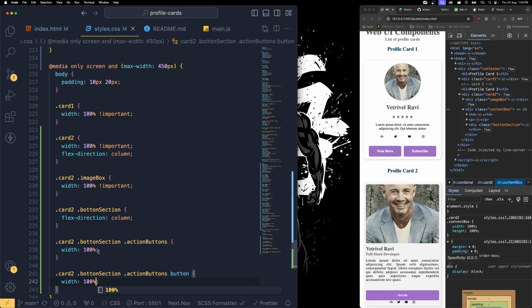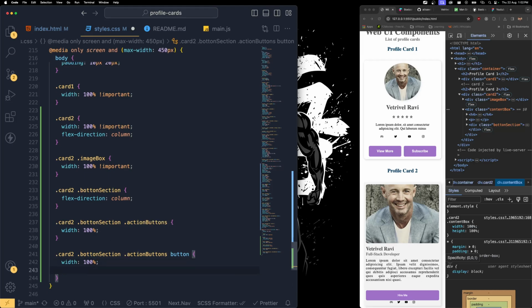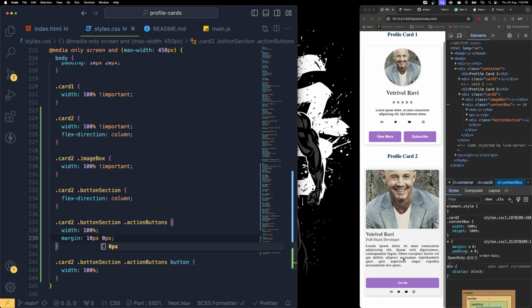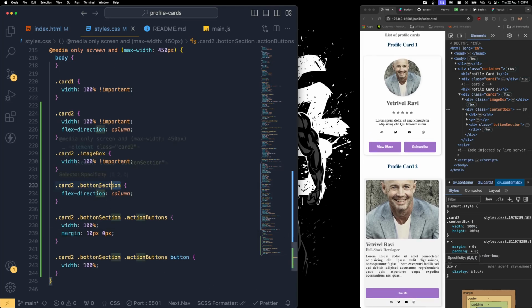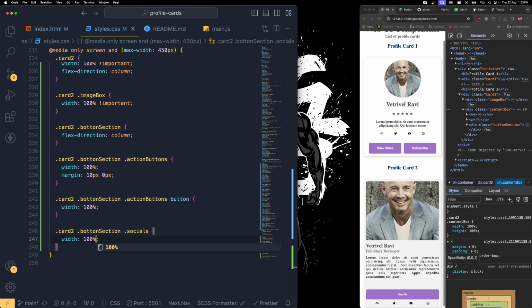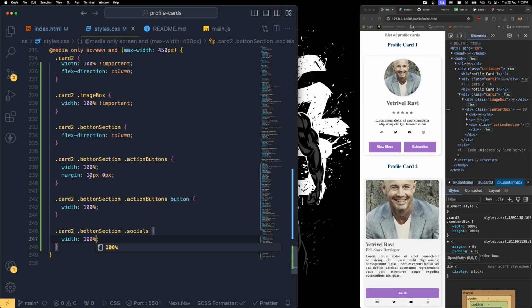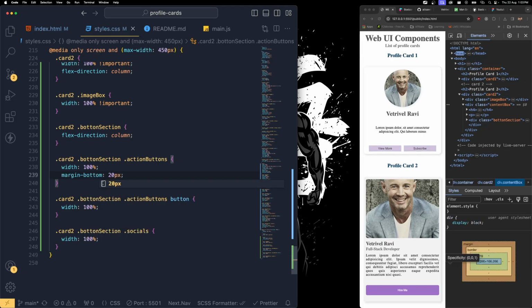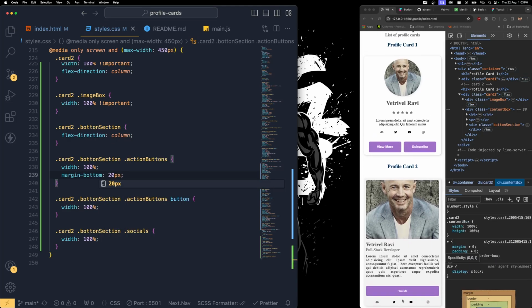Now it should look like this. Then after this button, for this action button, we need to add some margins. Top and bottom, it should take 10 pixels, left and right 0 pixels. So now we should be able to have some space. Then inside the bottom section, we do have this socials, right? Dot socials. So that should take the width as 100%. Right? This is how it looks like. Perfect. I think instead of margin top, I can add the margin bottom as 20 pixels. I think this is more than enough.